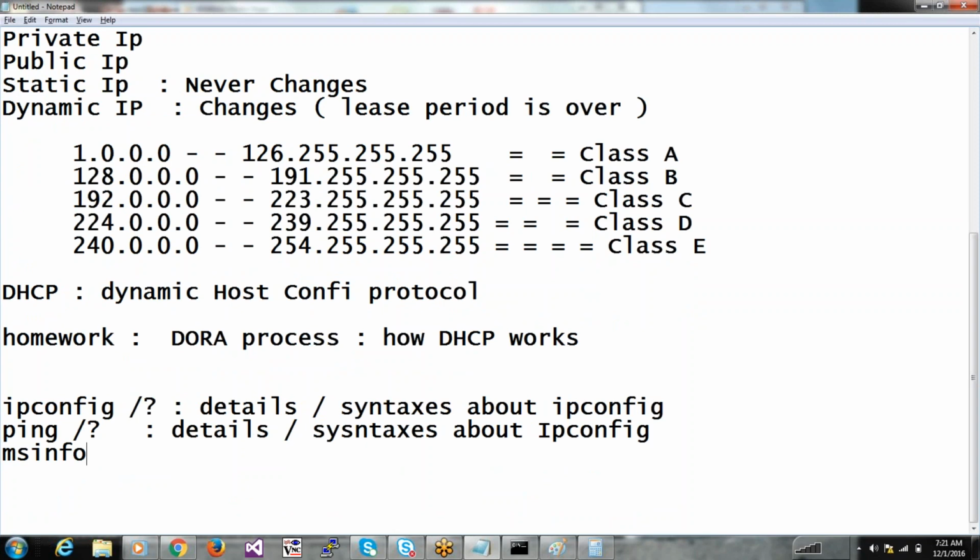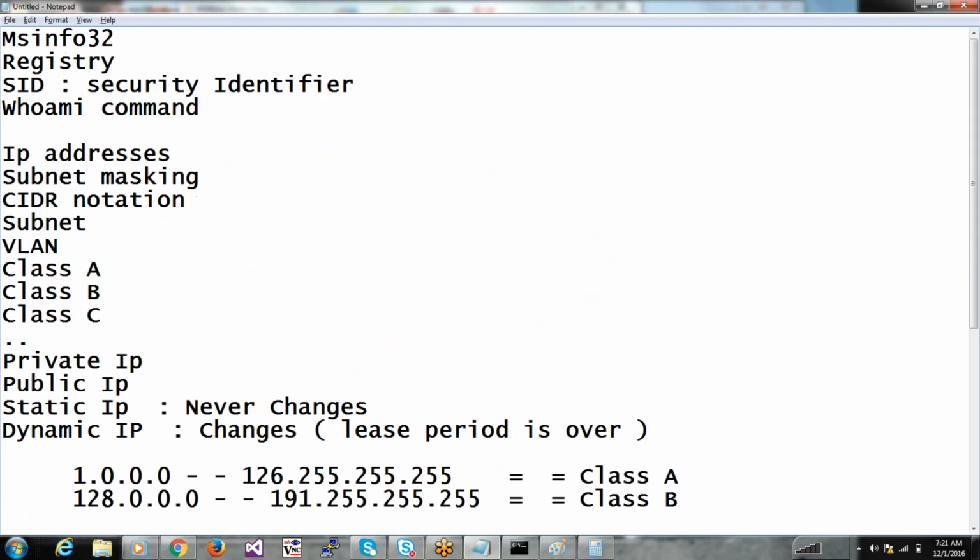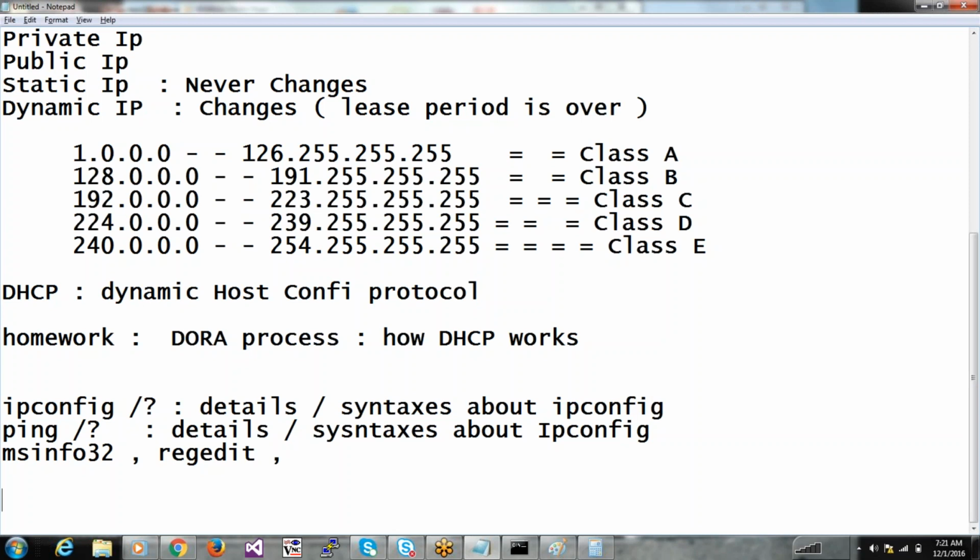Also do msinfo32, that is a command. Also learn about the registry again. Regedit is the command. Whoami is a command. There you learn about what is SID. SID is called a security identifier. So you need to know all of this. That's all your homework.